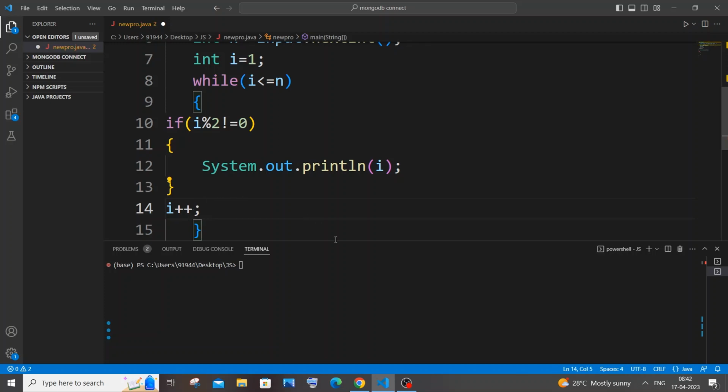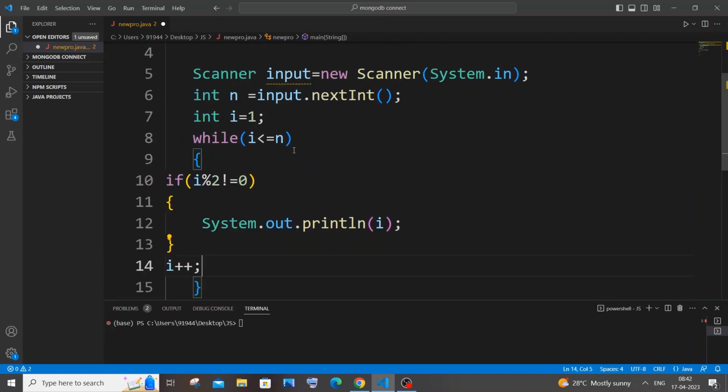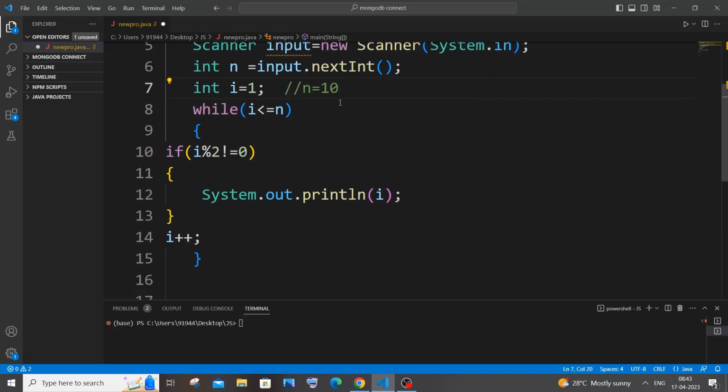So let me explain now what happens here. Initially our i value is going to be 1. It comes here, 1 less than or equal to n. Let's suppose that our n value is equal to 10. So 1 is less than 10. Then 1 mod 2 not equal to 0, which is true, since it gives 1. So this condition is true. Then 1 gets printed. Then i value gets incremented. Now i is 2, and this while condition is true because 2 is less than 10.